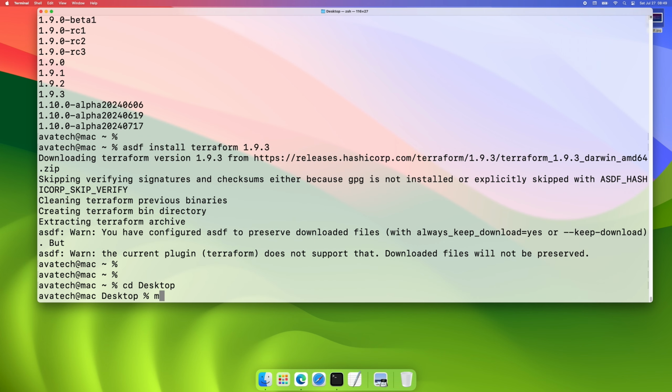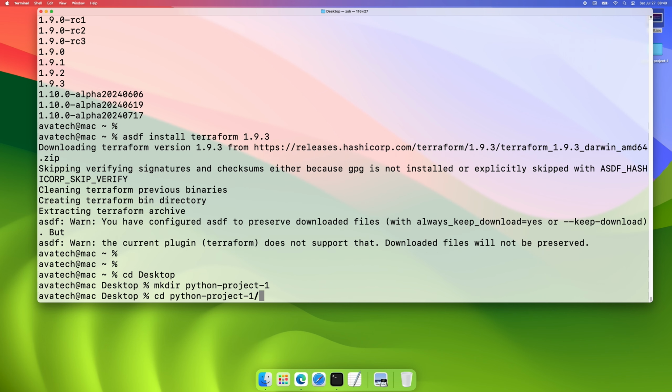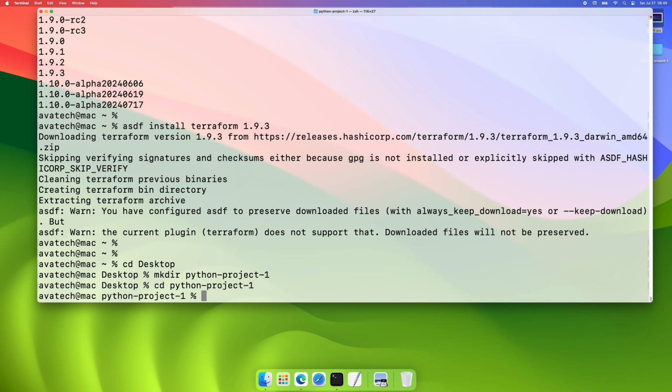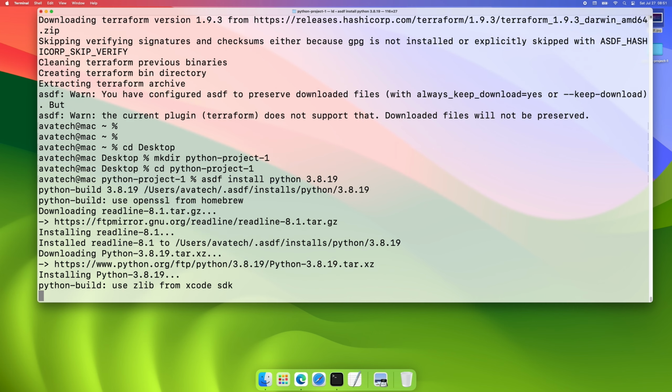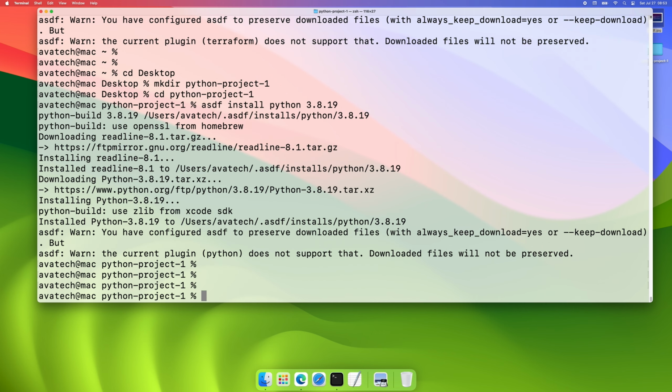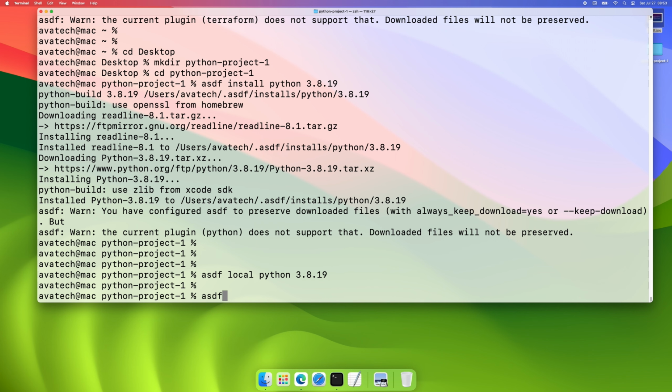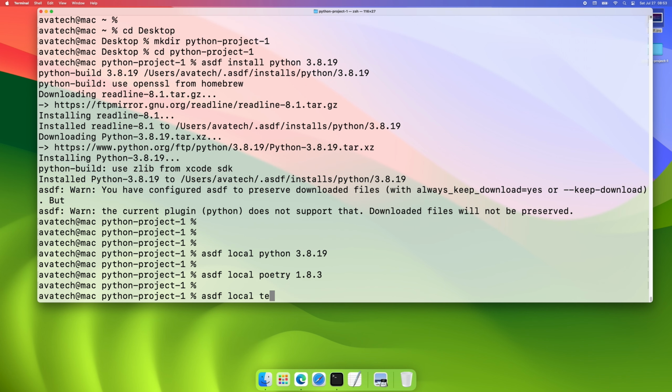Here, I'm going to show you how to define a project-specific environment using ASDF. Let me create a project folder first. I'm installing Python 3.8 since I want to use an older version for this project. Additionally, I'll use Poetry 1.8.3 and Terraform 1.9.3 in this project.